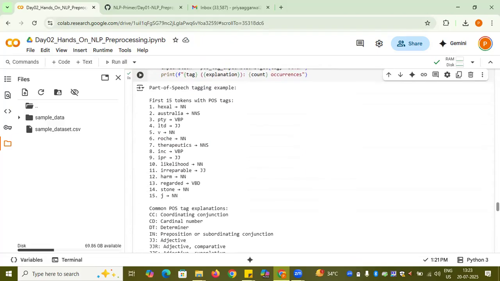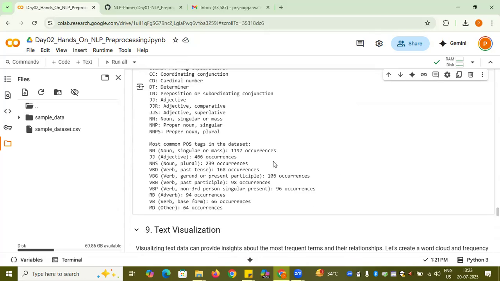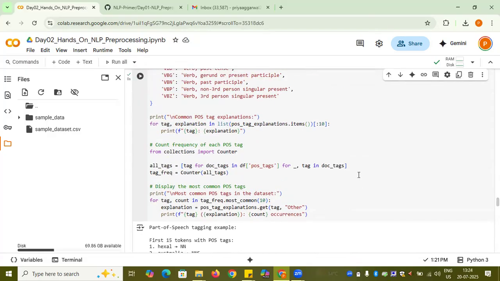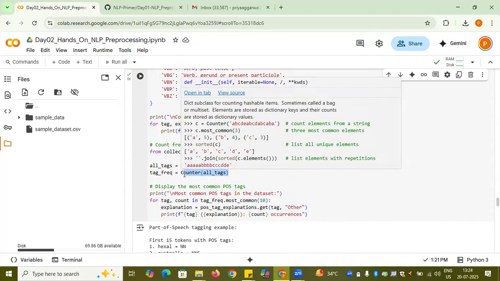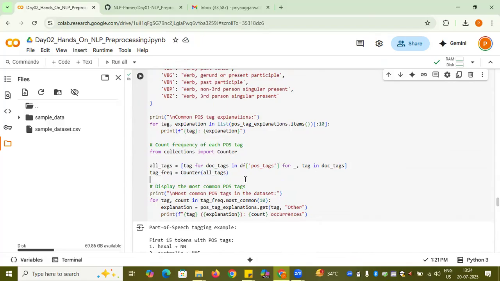If you go below, I want to see what the most common POS tags are. In that way, I can use Counter from Python, which is in the collections package. From collections, I am importing Counter. What I am doing is a for loop over my tags. So I am iterating over each and every tag, and in a way I am creating a counter. This is nothing but trying to count how many times each has come up.